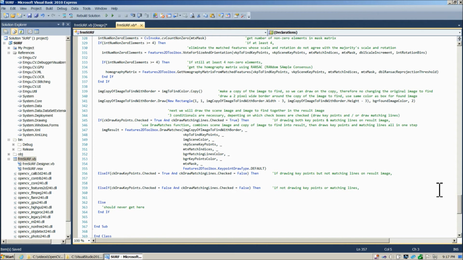Then we're going to call the Emgu concatenate horizontal function to add the copy of the image with the border to find that now also has the key points onto the result image, which previously was actually just the scene image. So that's going to concatenate them all, and we're going to return that into image result. So here's how all that's going to look.